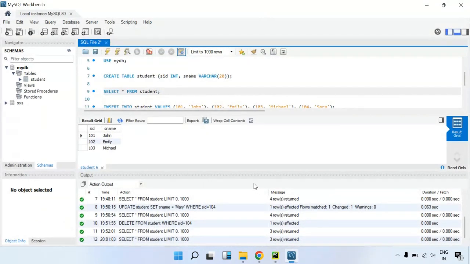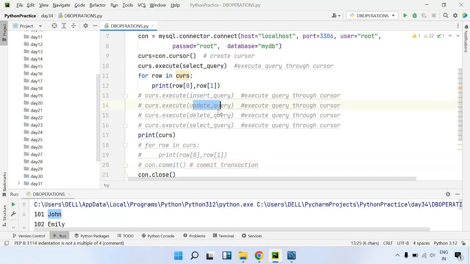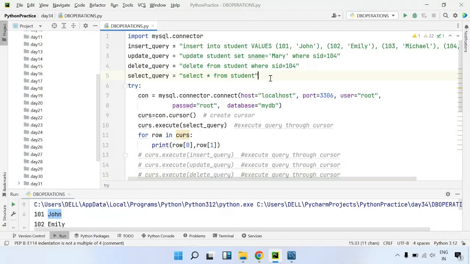Once you open any file, if you make any changes, you click on save. In a similar way, you click on commit here. You pass that commit after every transaction. Otherwise, the changes you have made as part of insert, update, and delete will not be reflected in that particular table. This is very important. Try this as an assignment.